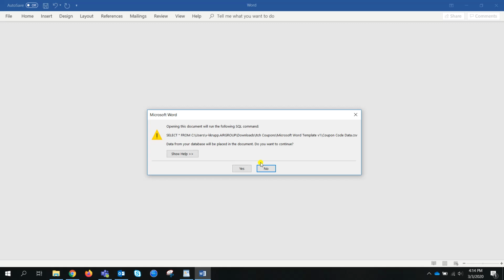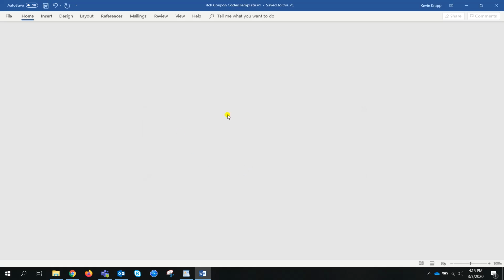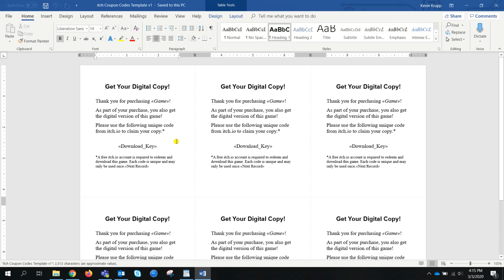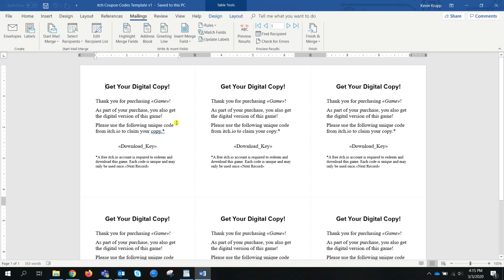It doesn't really matter what you select right here, but I'll show you what will happen if you don't already have a path set up after we go through the main creation. So let's just say yes for now, and this pulls up our template. And there's a few key things to note here. If we pop over to mailings, you have a bunch of options up here, and this is how you actually go about setting up and selecting your mail merge.